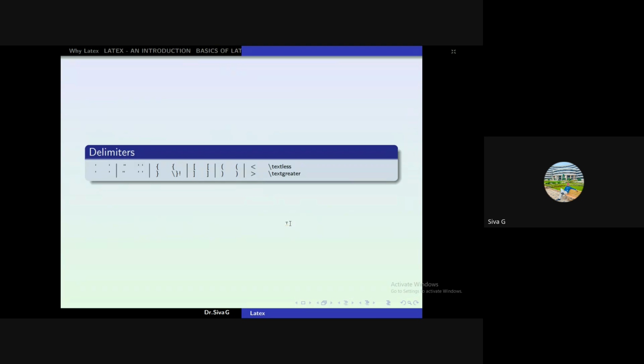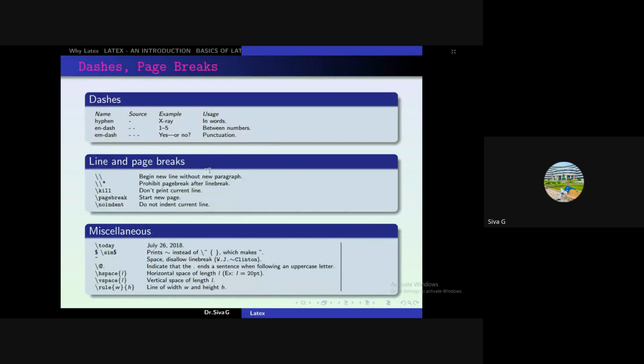Next, delimiters. We know them, right: comma, spaces, double quotations, all these things. These delimiters I will discuss later, because they are important when we are discussing mathematical symbols. As of now, we'll postpone this one. These delimiters we will discuss while discussing mathematical symbols. That is very, very important. There you will understand the importance of these delimiters.